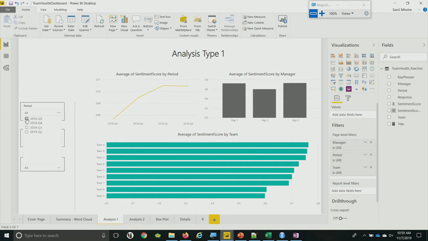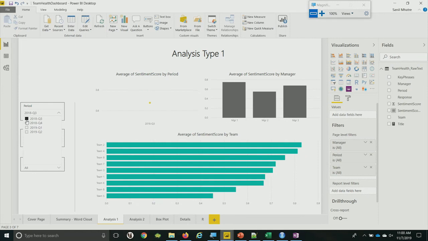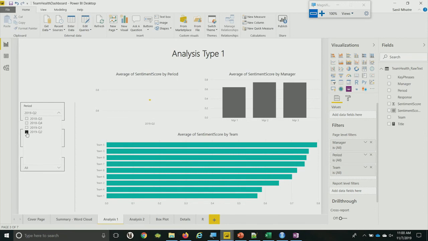So in this graph, on an average across all 4 periods, it looks like manager 3, his team was the happiest, and manager 2, their team wasn't. Let's see if that is true for 2018 Q3. And things have changed. In 2018 Q3, manager 1's team was the happiest, and manager 2's team was still the unhappiest. And let's see if things have changed in 4 quarters. Yes, they have. Manager 2, their teams were the happiest in the latest quarter of 2019.